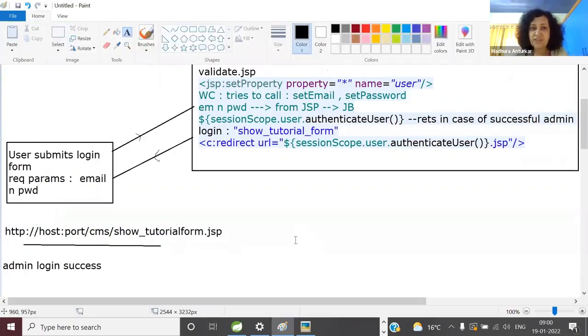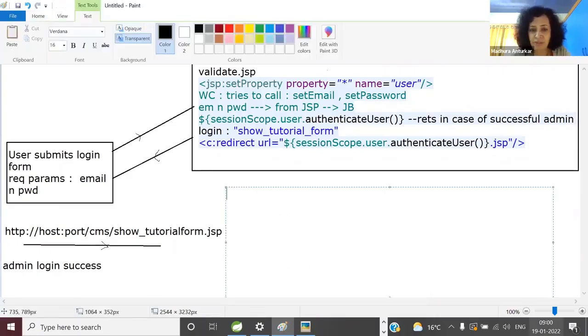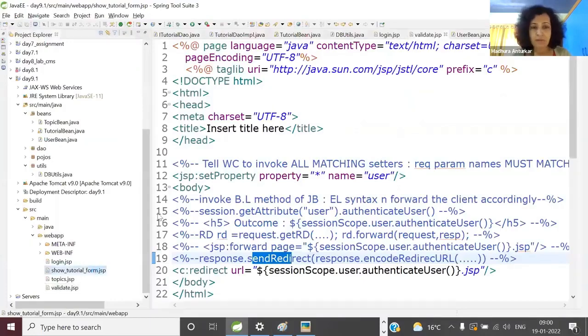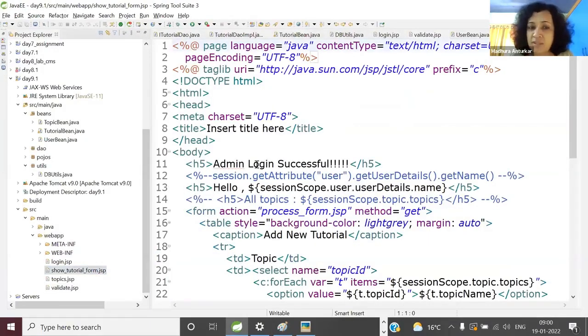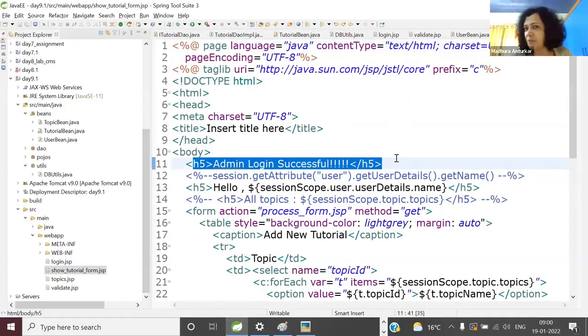And this is where I think we have stopped writing. This is the next request coming from the client. And control, of course, comes to which page now? So now you open, obviously, show tutorial form.jsp. Okay, so open that. Right. So you are seeing the message admin login successful.